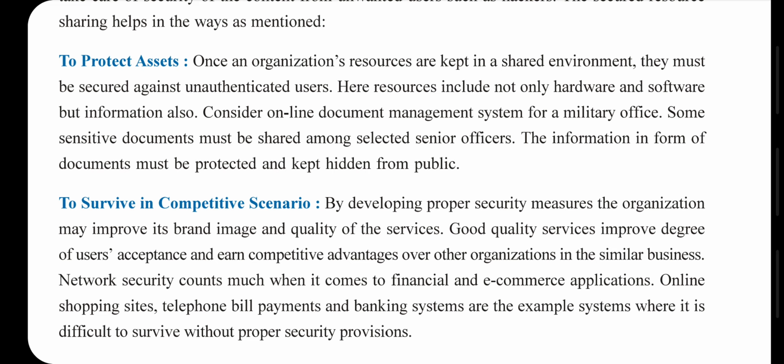Consider an online document management system for a military office. Now we all know that a military office has very sensitive data which cannot be known by any other person, not by us also. We are Indians, but we are also not allowed to see their information. So when they share their information, it must be in a secured way, right? Some sensitive documents must be shared among selected senior officers.